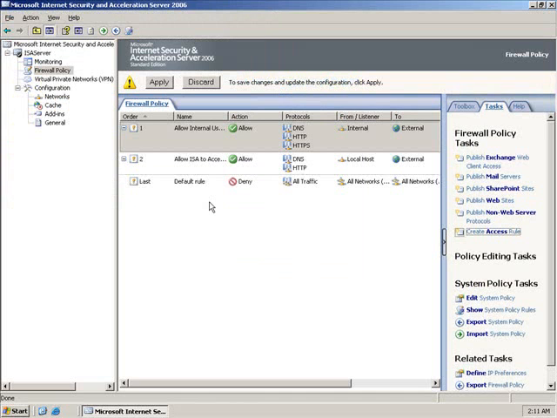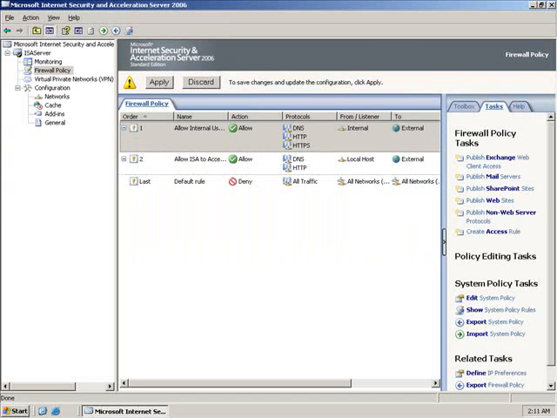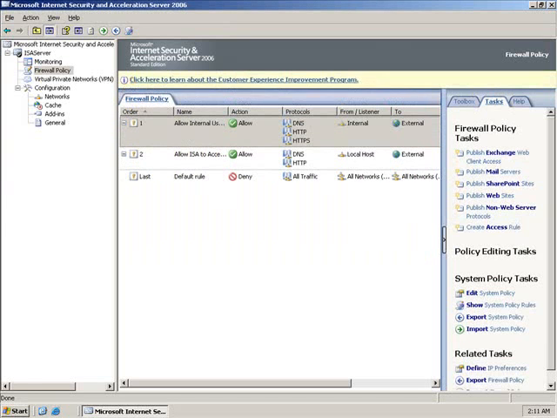Now, the change won't work yet. The change won't work until we say apply. So now we're applying that change. And once that's done, we'll click OK. Now our screen should refresh here, and that rule is now made.